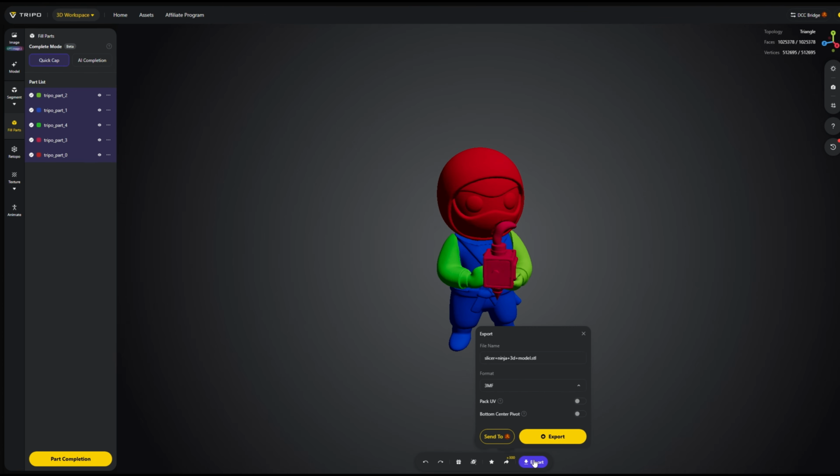So once you're ready to export, you just click export right here and you'll have several different options. I'm going to choose 3MF because I want this to stay in the parts so I can color it or move things as I choose inside the slicer. So that's what we're going to go with.